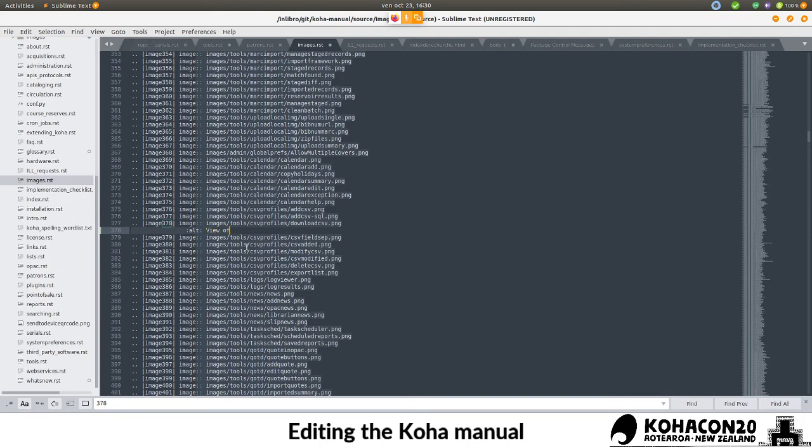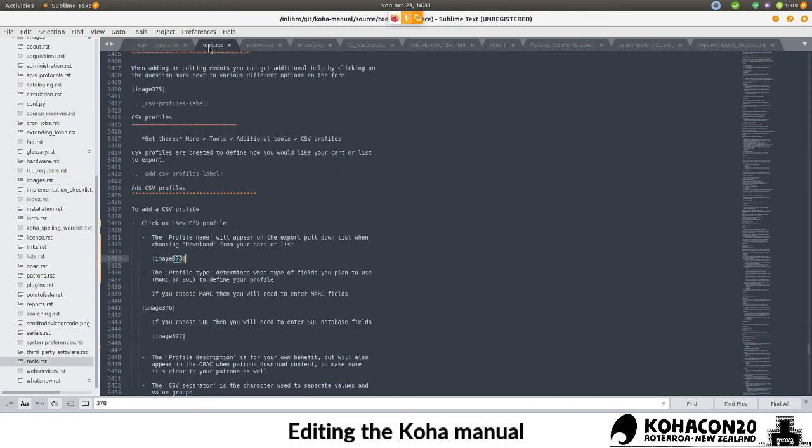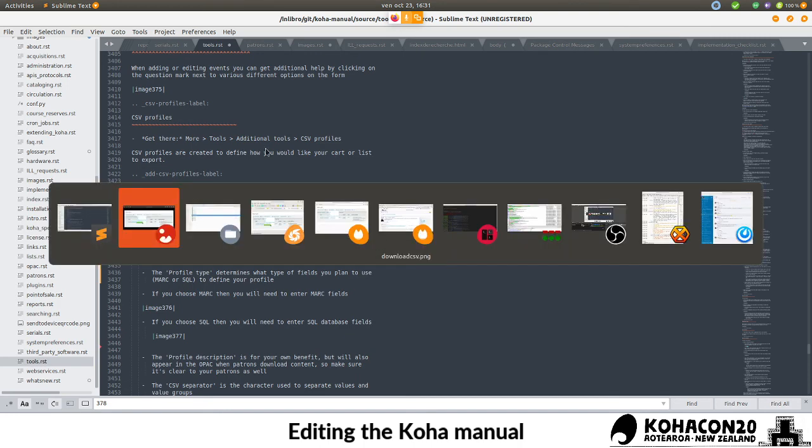Okay, so view of the cart with the download pull-down menu open. And see, I'm going to put it in like this, CSV record export is selected. Hopefully this helps someone. Like I said, I'm really not good at coming up with texts like this. All right, so this is the profile name will appear, blah, blah, blah. Great, so now that's done.